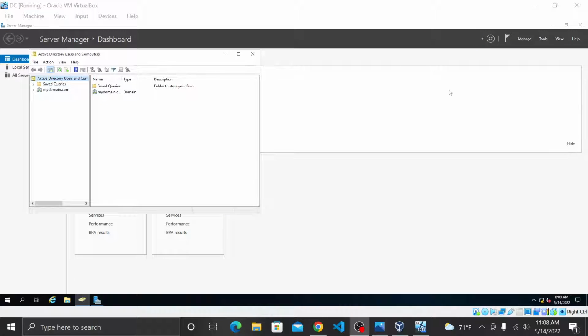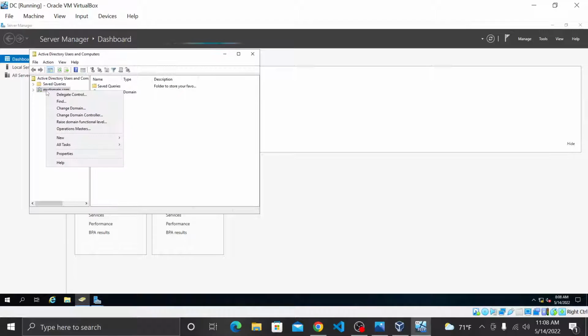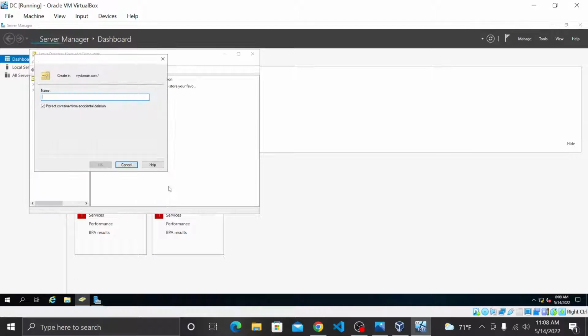So now under our newly created domain, mydomain.com, go ahead and right click, hit new, and select organizational unit. So new organizational unit. What we're going to do is put our admin account in this organizational unit. Think of it like a folder in Active Directory. So we're going to name this admins.